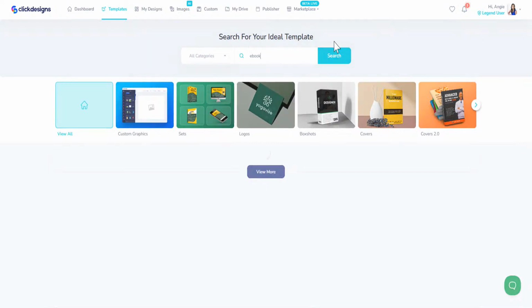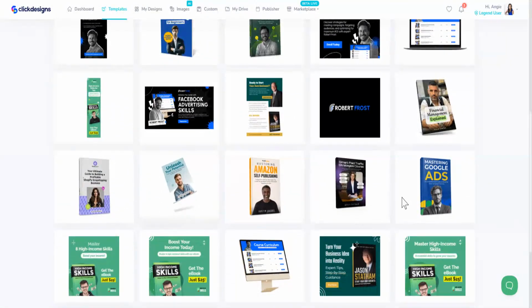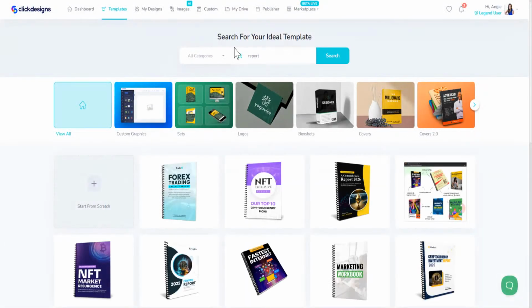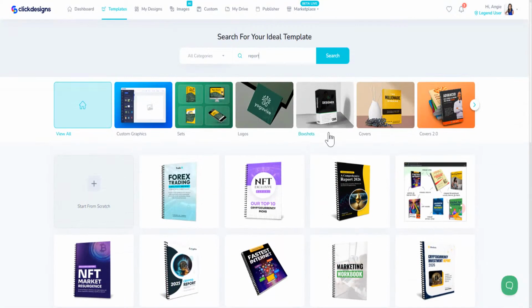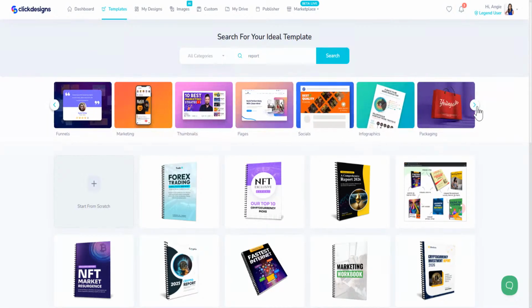So let's type in eBook. We've got all these eBooks that we can easily create right here. We can also type in report, and there we have it. Now, there are lots of different things you can do in here. So if you scroll these, we have covers. We have covers 2.0. We even have sets that you'll be able to do really easily. You have sheets, which will be great for reports, mock-ups, and there's devices. So there's lots of different things that you guys can create.